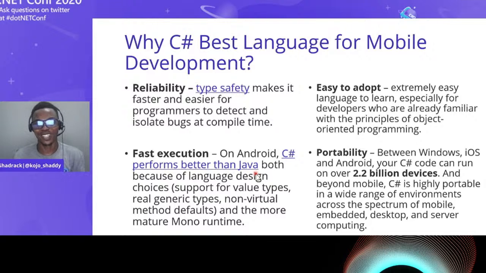I didn't say that. Developers can confirm that. It performs better than Java, both because of language design choices. Okay, support for value types, real generic types, non-virtual method defaults, and the more mature Mono runtime. Okay, so easy to adapt. C# is really easy to adapt, an extremely easy language to learn. I learned this Android development with C# within just a single day.